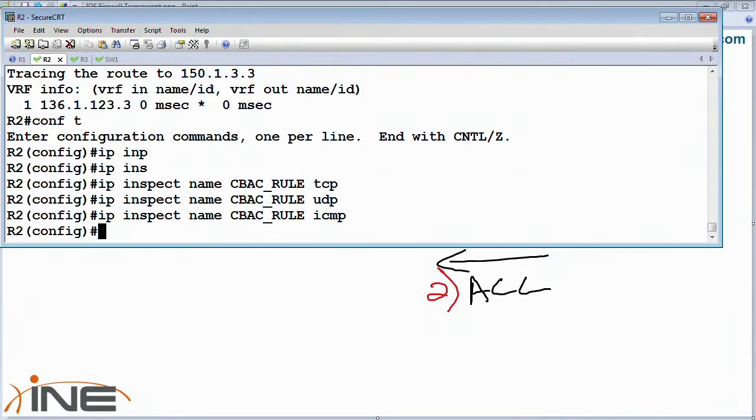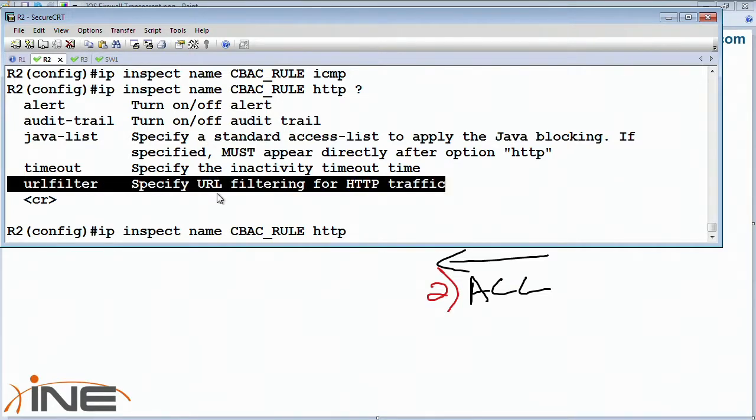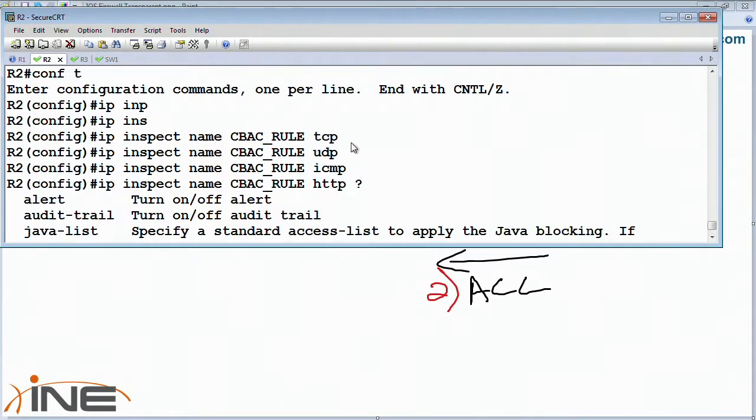Now, of course, if we wanted the more specific application inspections, like HTTP, and then do more specific filtering on this, we could say what particular URLs are you allowed to get to or which are you disallowed from? This is going to be supported as well with the transparent firewall. But from a general point of view, TCP, UDP, ICMP, this is going to be probably 95+% of the applications that we're going to have going through the firewall.